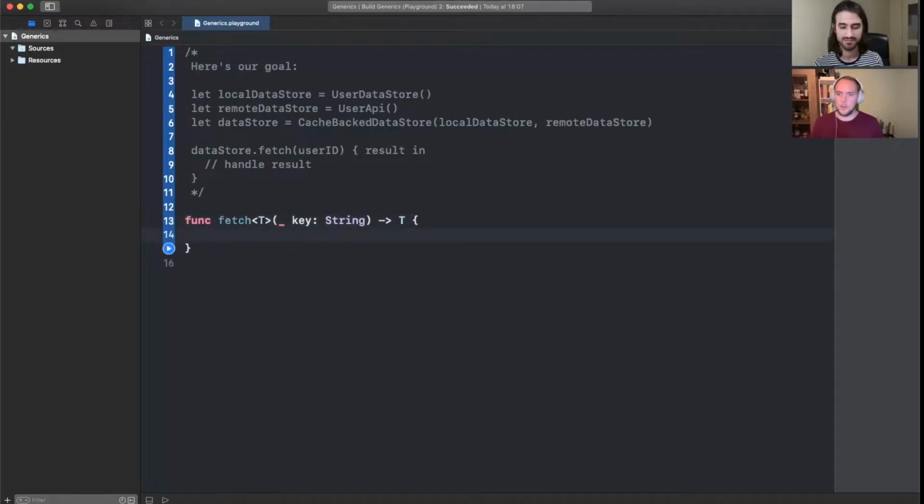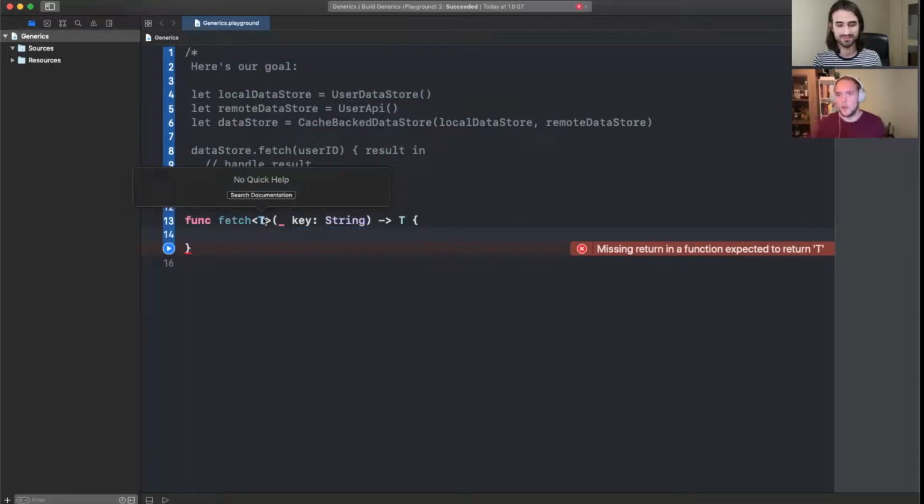Now, this is something that when I first saw it, I remember I was like, what is T? And then you click on T, and there's no quick help. This could, of course, either be Xcode, or it could be because it's a generic. It is the latter. In this case, this is not Xcode's fault, because T is nothing, or rather it's something, it's anything. We could say basically T is some kind of placeholder.